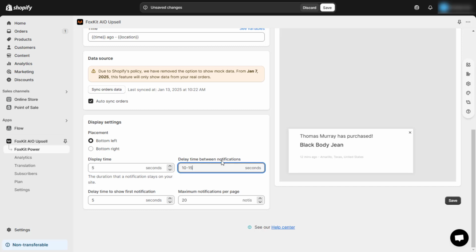Adjust the display time to choose the duration that a notification stays on your site and the delay time between notifications to control how often they appear. The delay time to show the first notification determines how soon the first notification will pop up after the page loads. Finally, decide how many notifications can appear on a single page. For example, limiting it to 20 ensures a balanced and engaging experience for your visitors.